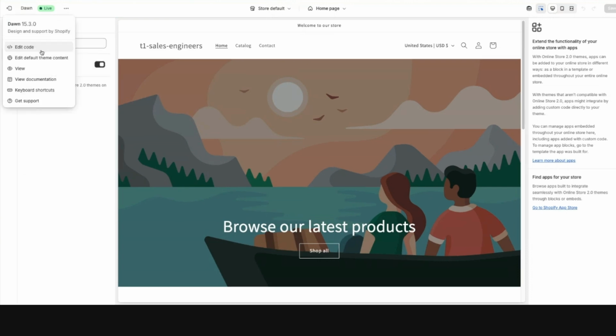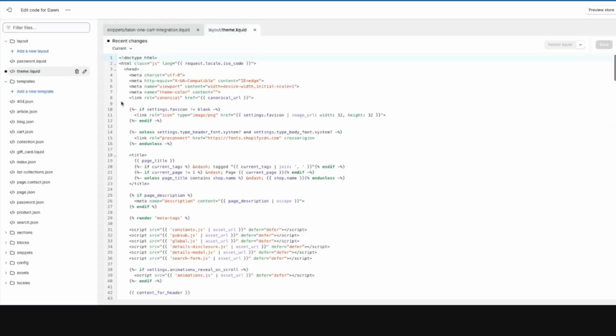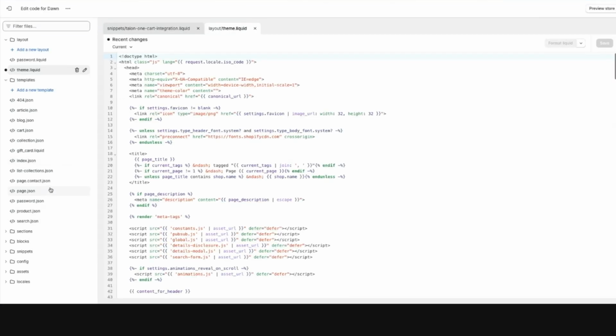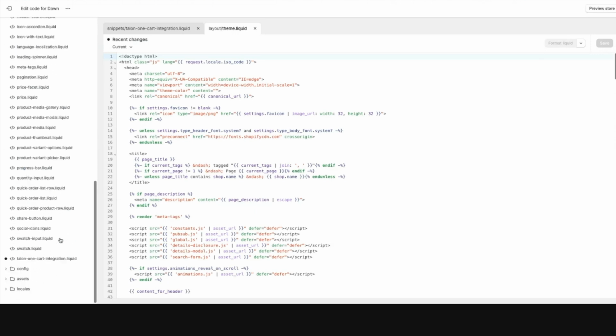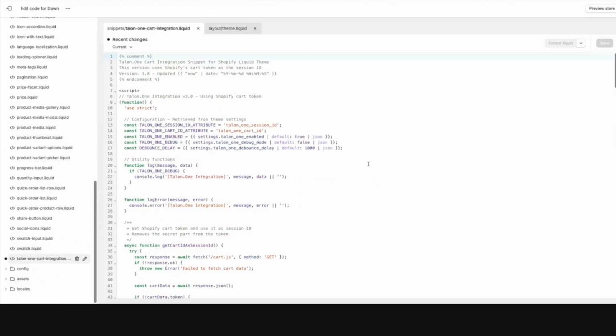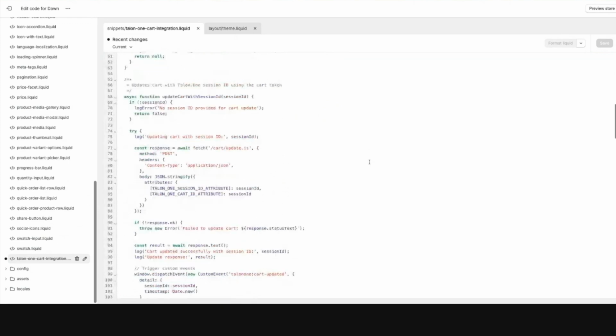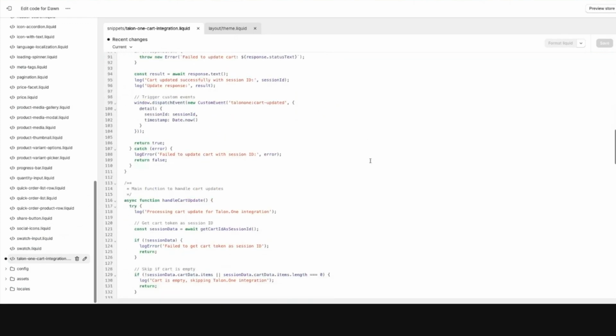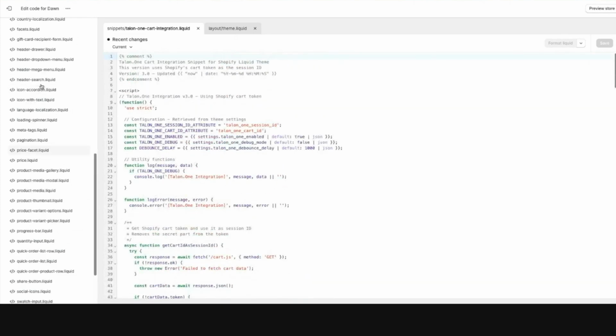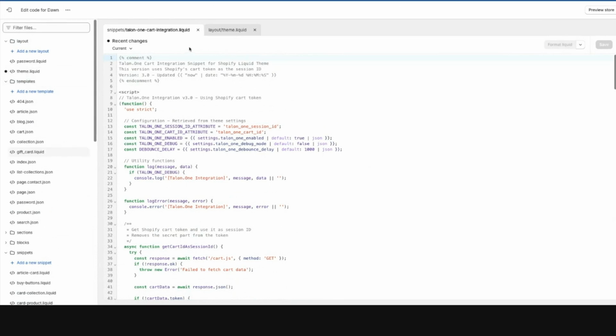Today, if you want to make the code-based change, you can come through and edit code, and we can provide an example of a Liquid snippet that you can create, which is our cart integration. Bear in mind, this was generated with AI, so while it works fine for demo purposes, we'd encourage you to take a look if you're trying to use this for anything meaningful in terms of production.